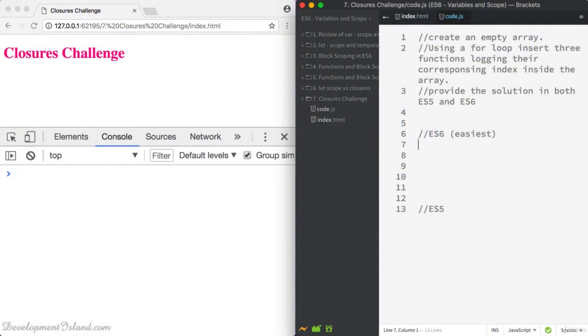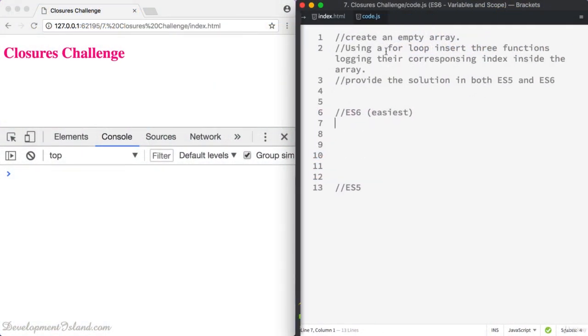In this video, you're going to go through a quick challenge. Basically, you would need to create an empty array and then, using a for loop, insert 3 functions logging their corresponding index inside the array, meaning that the function at index 0 is going to log 0, the function at index 1 is going to log 1, and so on. So you would need to provide the solution in both ES5 and ES6.